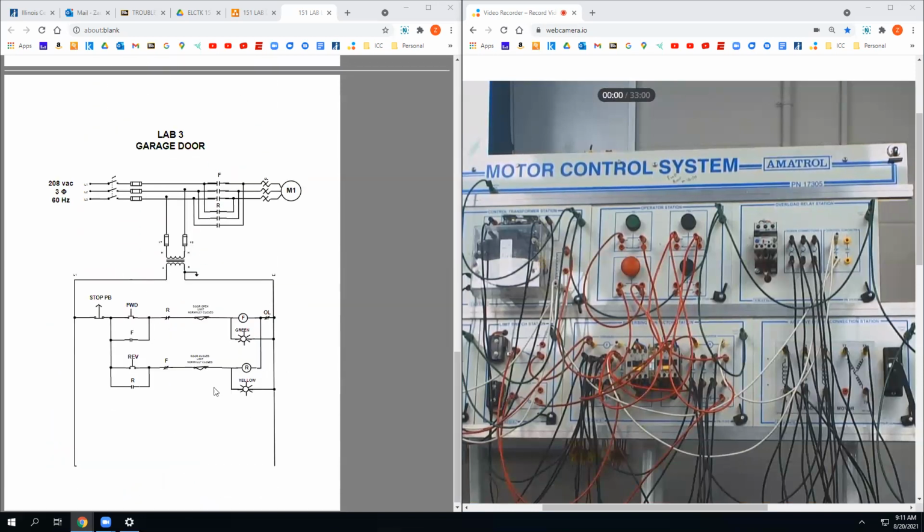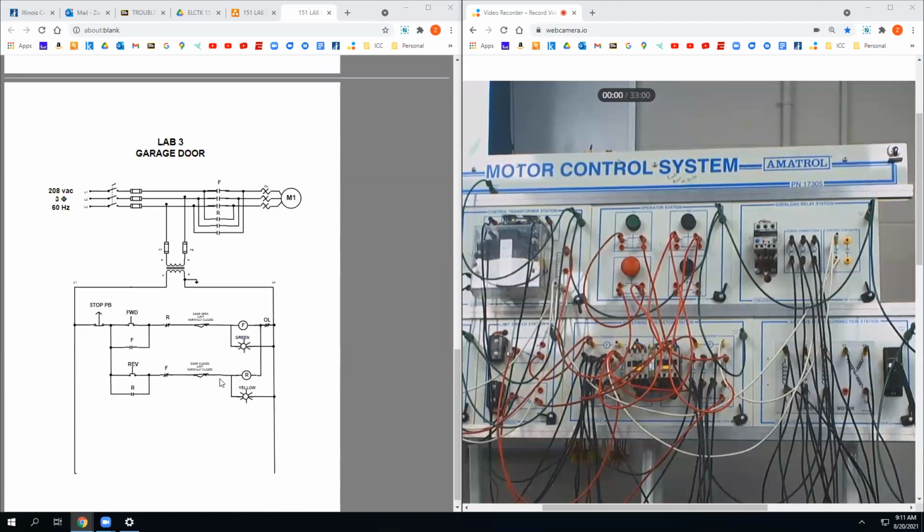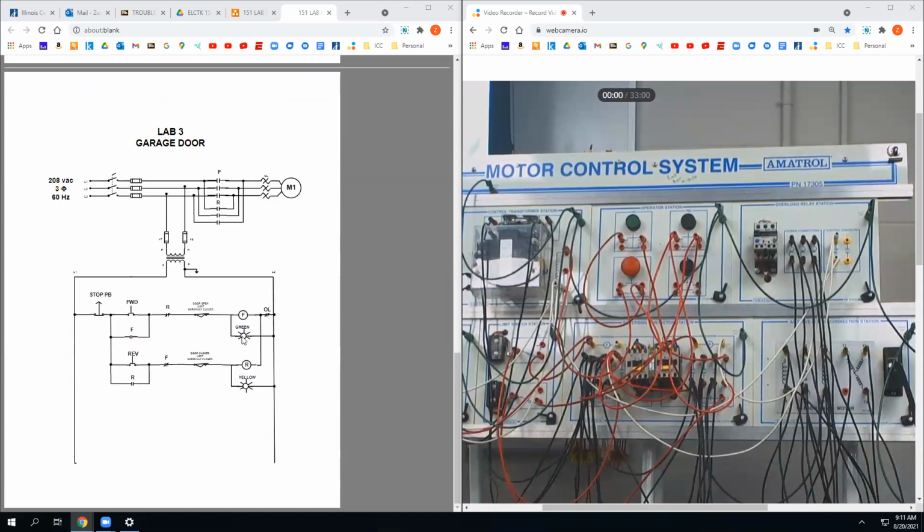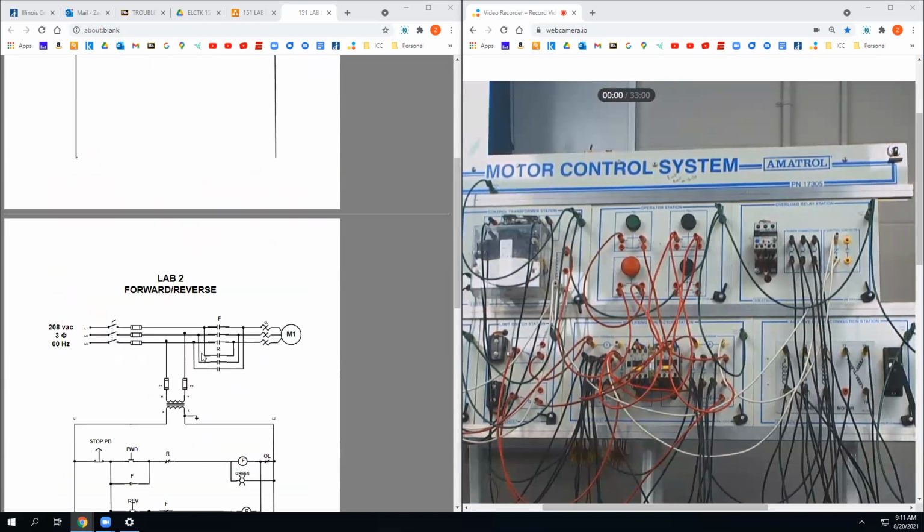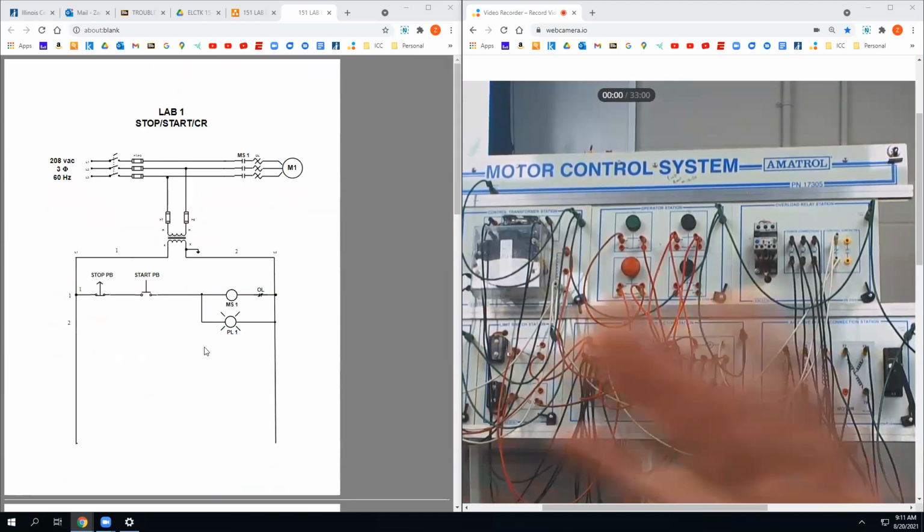Remember the pilot lights used to be in series with the overload, the neutral did, and I ran those straight across. So they're a little more proper. So if you want to use these new ones, there's a bunch of new copies right there.